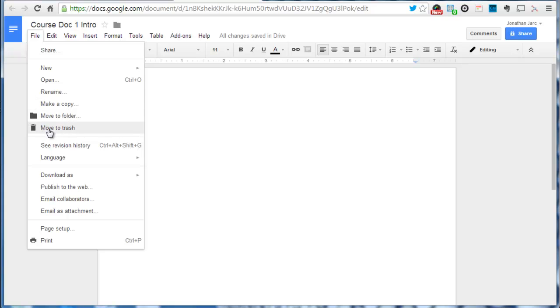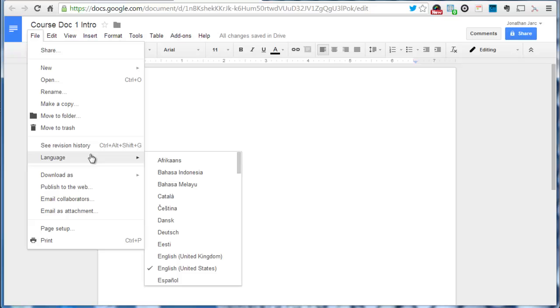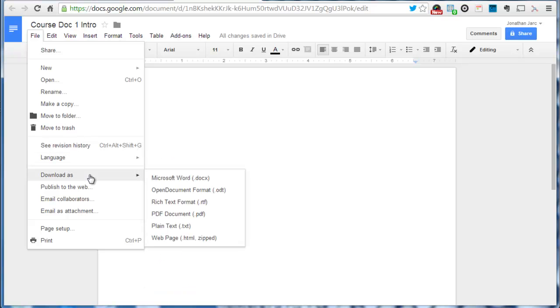But there are some other options that are unique to Google Docs. For example, at the top is Share. Down towards the middle, you'll see an option called See Revision History. Again, we will talk about revision history. If you have the need to change the language of your Google Doc, you can certainly do that. Then down towards the bottom, you have some download options.